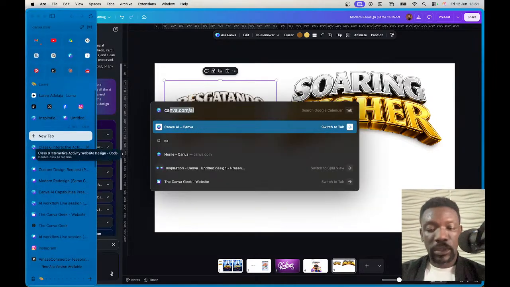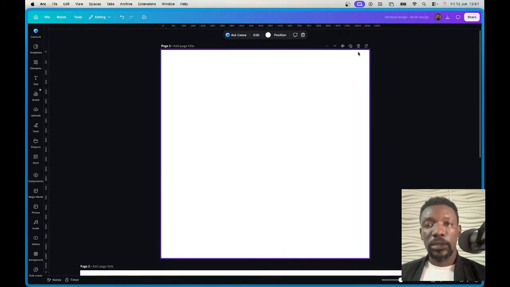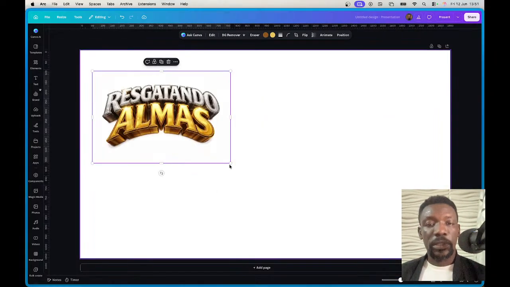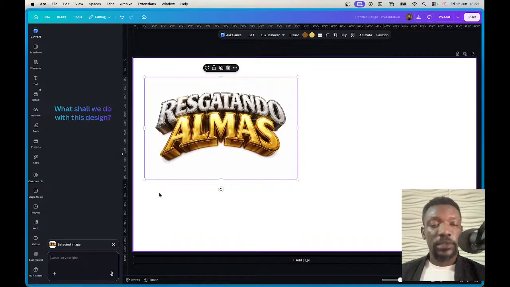Type canva.new. That's the fastest way to create a Canva file. I like white screens, so I'm going to change it to presentation and delete this page. I'll paste what we've copied, and this time around I'm going to be talking to Canva AI again. Oh, I think I'm out of credit, right? Okay, so let's try.